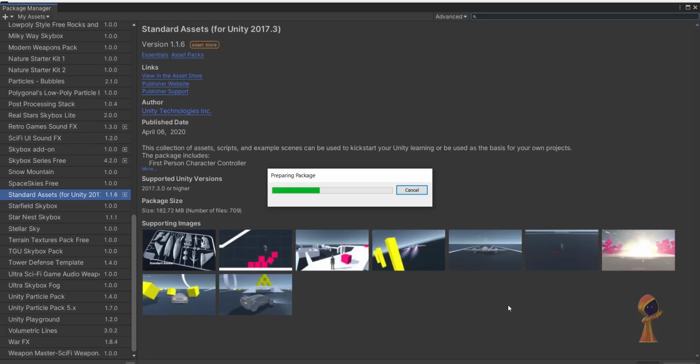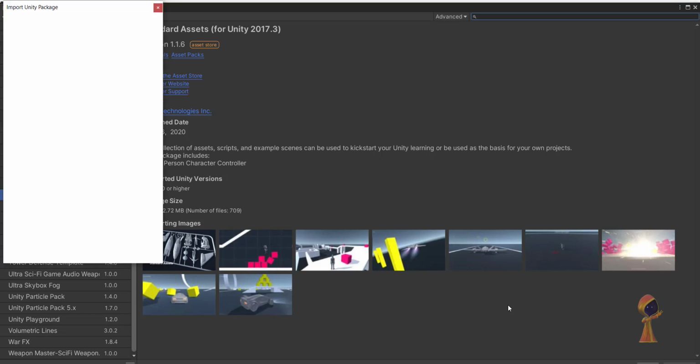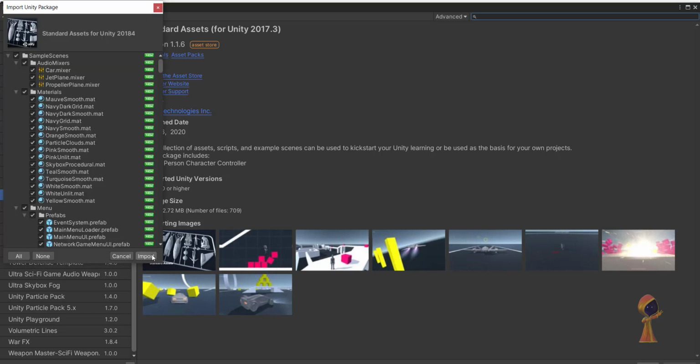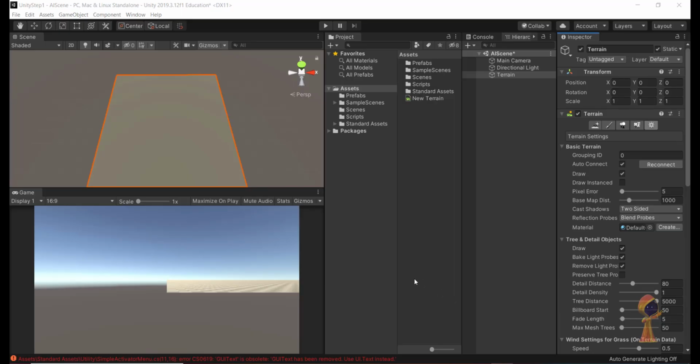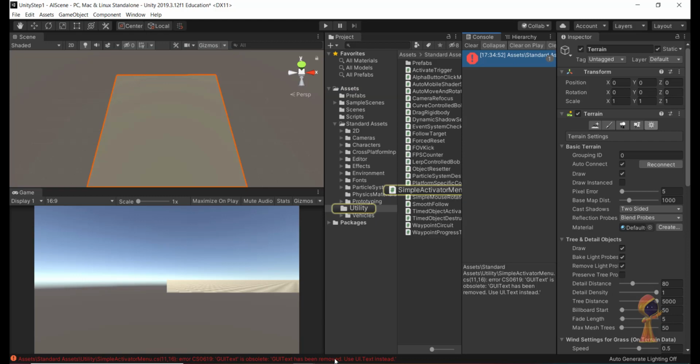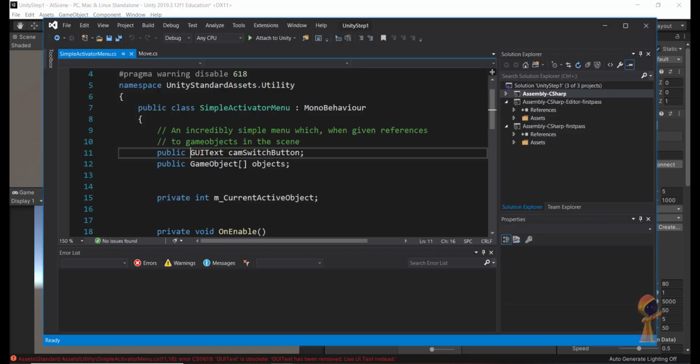Now let's import something called standard assets into our game. We do it using the package manager. See, standard assets are imported now, but see, now the issue is in 2019.3 this is causing a slight problem.